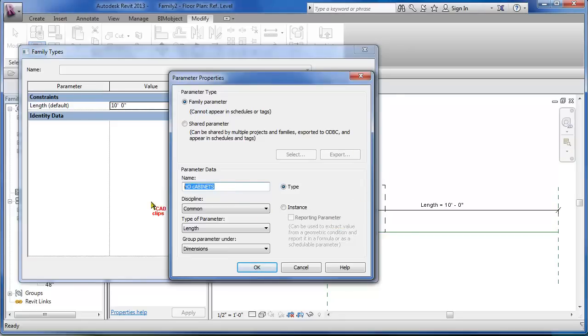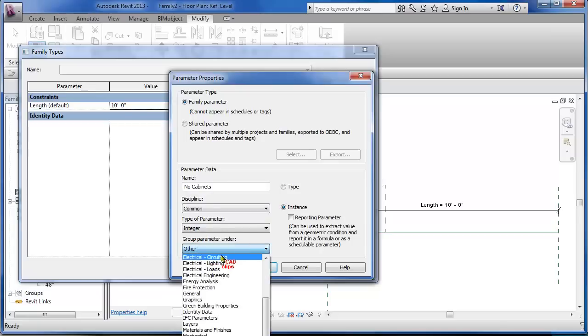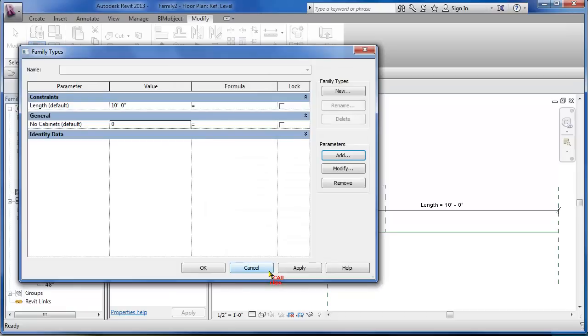And typo, number of cabinets. I'm going to make it instance, and I'm going to make it an integer, just a basic whole number. I'm going to group it under probably general and then hit OK. The next thing I'm going to do is say the number of cabinets is a formula, and it's going to equal the length divided by the cabinet, which is 30 inches, so 2'6". And then I'm going to hit apply.